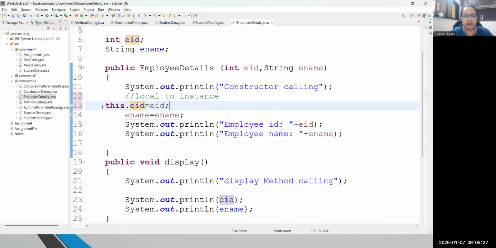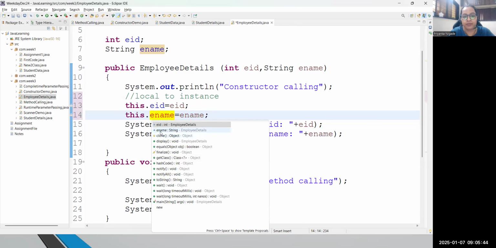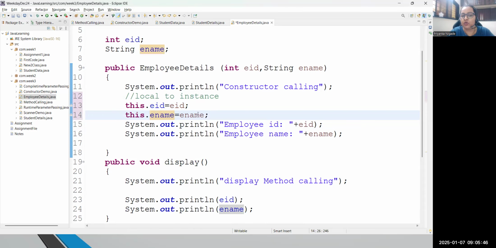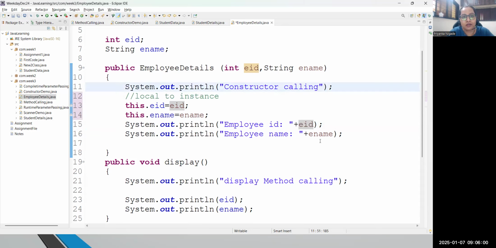Please understand the difference here. Can you see now? EID is coming in blue color. It means we are assigning value to that EID, the instance variable. The same I will do here: this dot ename. What exactly are we trying to do now? We are assigning local data to instance data. Now tell me, which data am I calling here that I want to print? Is it local or instance? How will you get to know that? Is this local or this instance? Tell me. Local, because see the color.